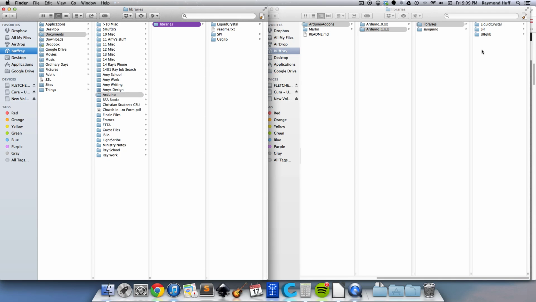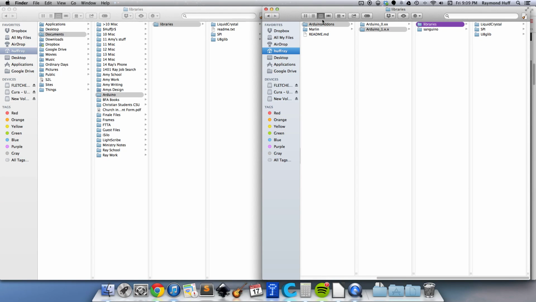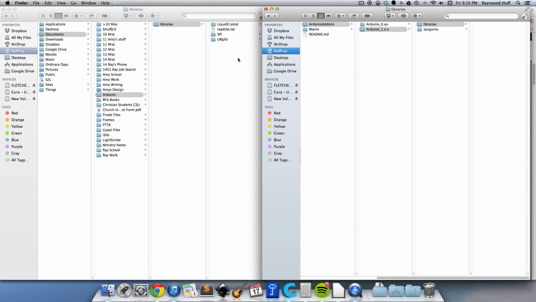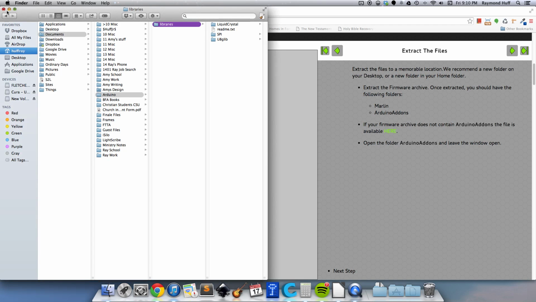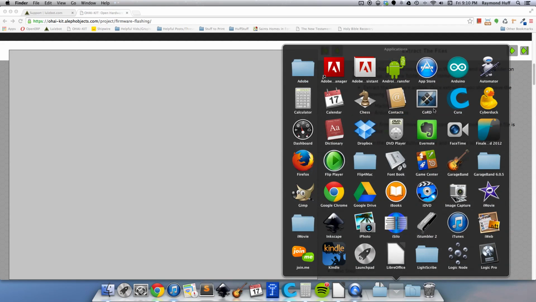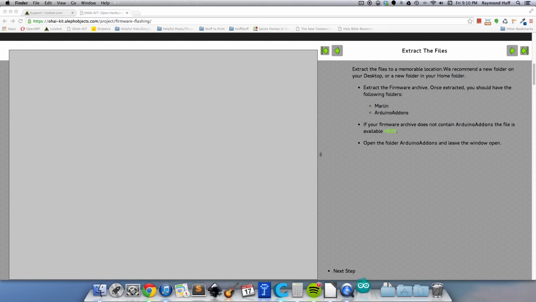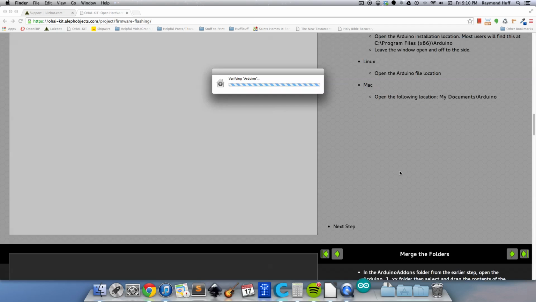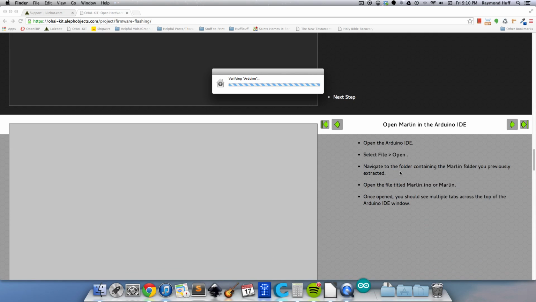Now this is the most difficult part of the entire installation. You're going to want to go back to the Arduino add-ons, select the three folders that are the contents of the libraries folder, drag and drop them into the Arduino installation libraries folder. You may not have anything there, but if you do, just replace it all. And that's done. So now we can close these out. All right, now we're going to open the Arduino IDE, install the IDE, open the IDE, merge the folders, and that's what we've done.